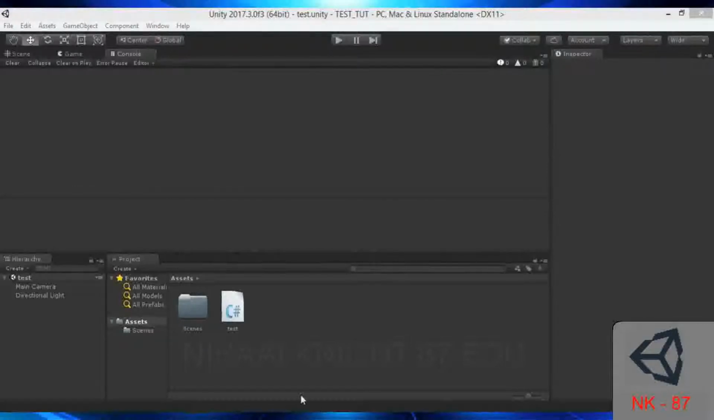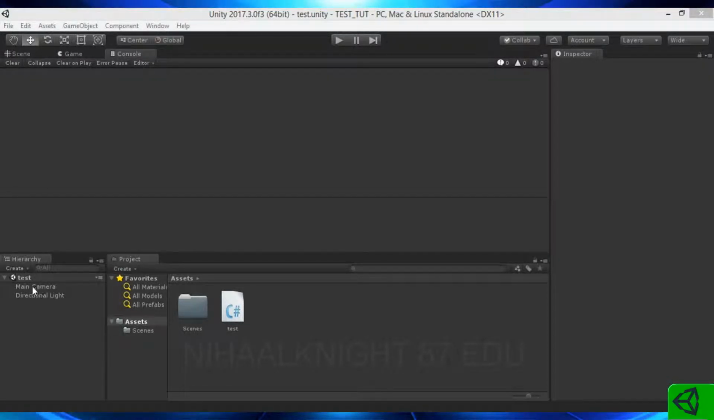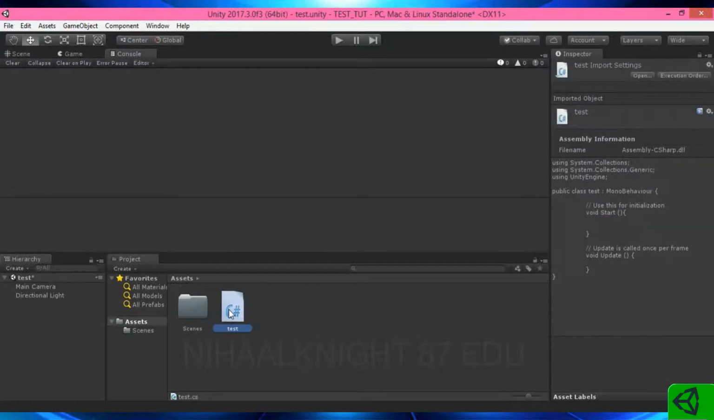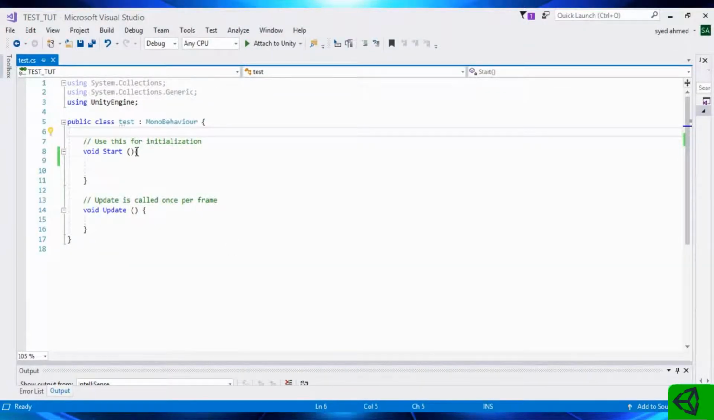I have created a C# script and called it Test. One thing you'll notice is that I dragged the console and dropped it in our scene view, and in the hierarchy I have a Main Camera and a Directional Light. What I'm going to do is grab the Main Camera, take the script and put it here, and open it in Visual Studio or one of the others.